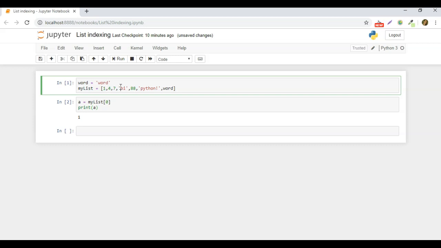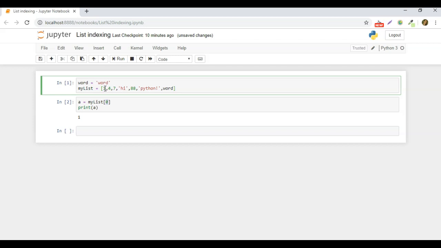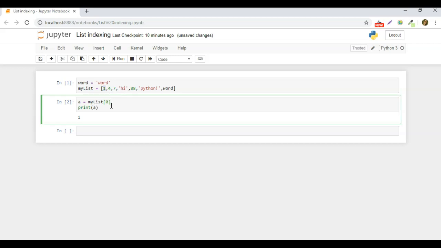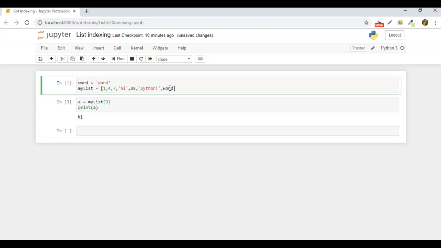Now let's say we wanted to access the word hi. Have a pause now and think about what number you'd need to put in here to make that work. So hopefully you got that right. If the first one is 0, the next one is 1, 2, 3. So hi is going to be index 3. Fantastic.